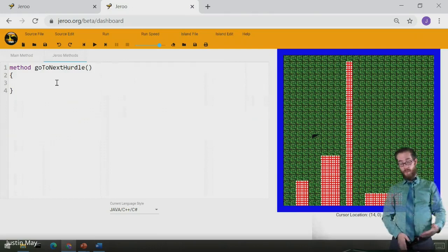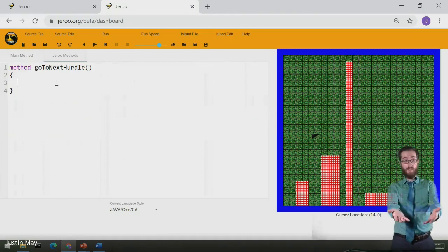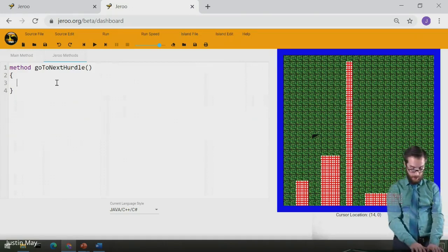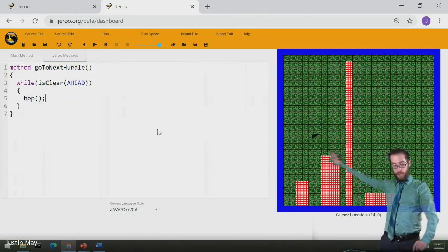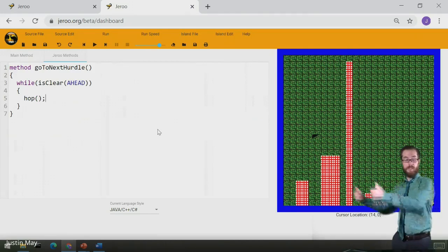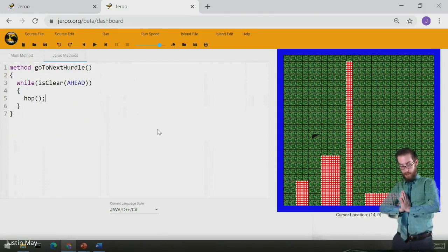How long do I want to hop? I want to hop while there isn't a hurdle in front of me, right? Maybe while it's clear in front of me, I'm going to hop. While is clear ahead, hop. And so Drew's just going to hop forward. When you say go to next hurdle, he'll hop forward until he reaches the next hurdle.